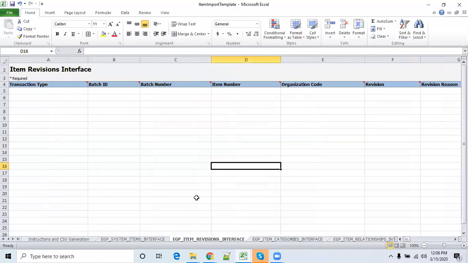Then next sheet is the revision sheet, the revision interface. You will use this revision interface whenever your item has some revision. Suppose while creating the master ARC, the system will ask what is the default revision. Assume that I pass 0 here. So while creating an item using the front end, the system has an option to select your revision.